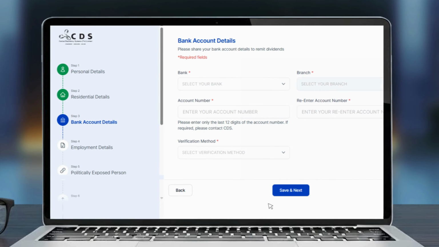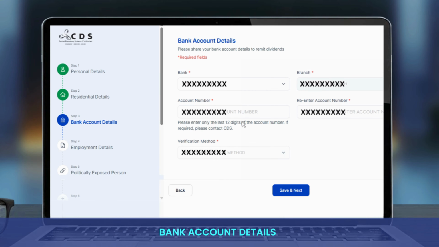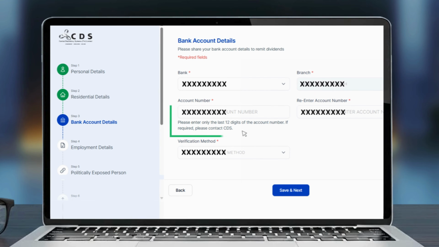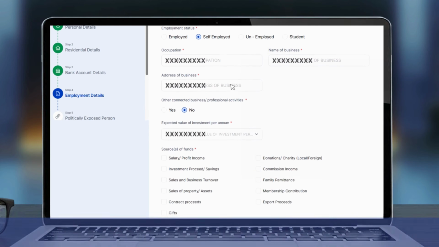Step 3. Enter and confirm your bank account details. Only enter the last 12 digits of your account number and select your verification method. You will receive your dividend payouts to this account, so please take extra care to ensure all information added is accurate. Step 4. Select the employment status relevant to you and enter the requested information.